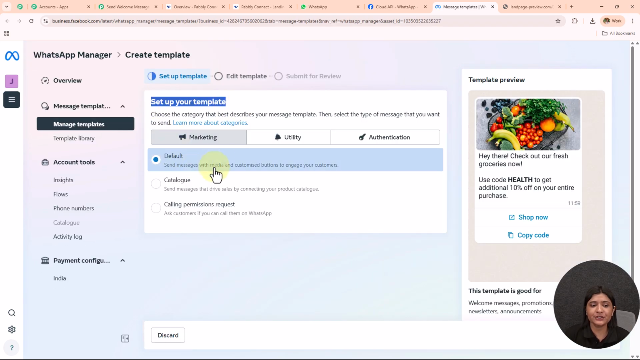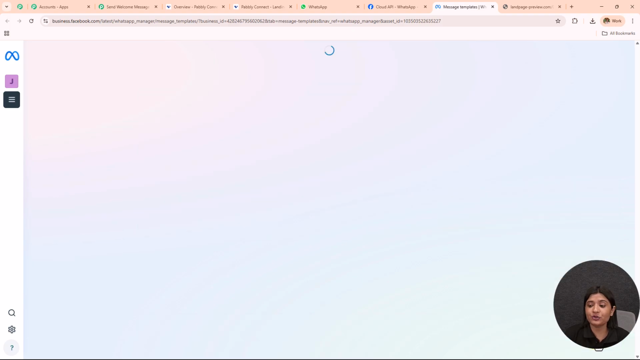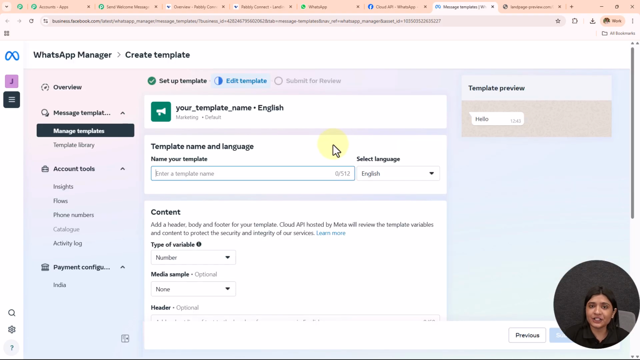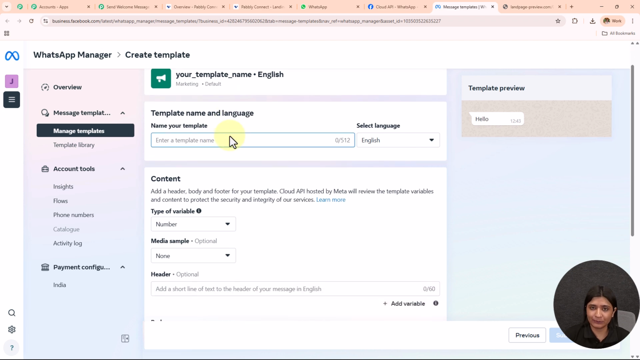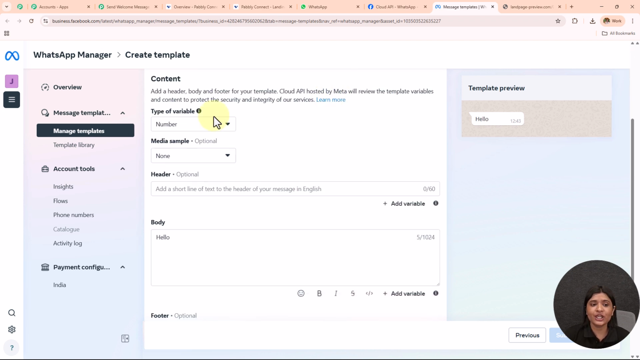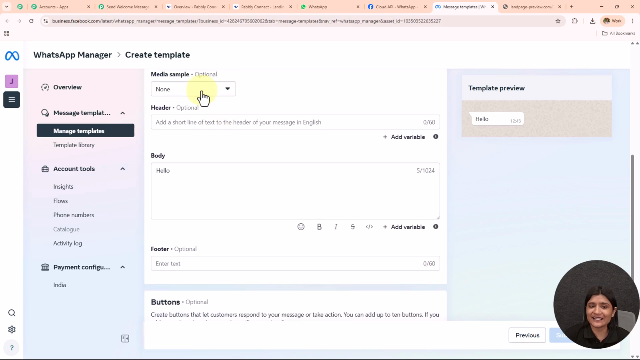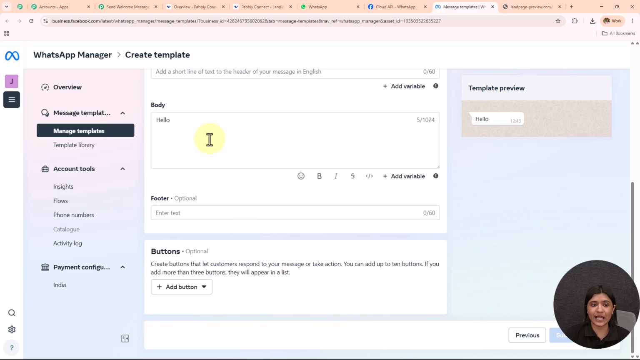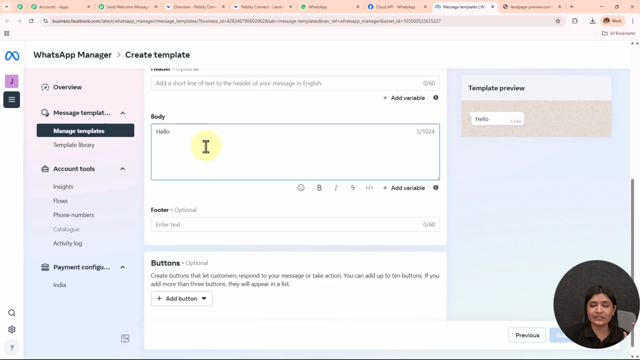To set up your template, you have to select the option and then you have to go towards this next. You will be landed towards this page from where you have to name your template, you have to select the language, you have to select the type of variable, whether you want to get the number or you want to get the text, and then you have to select the media sample. If you are sending something like the image, video, audio or document, you can select this from this media sample, and then if you want to enter the header in your message, you can include that. If you want to include the footer, you can do that, and then you can enter this body. Now in the body, we are going to enter the main text of the message.